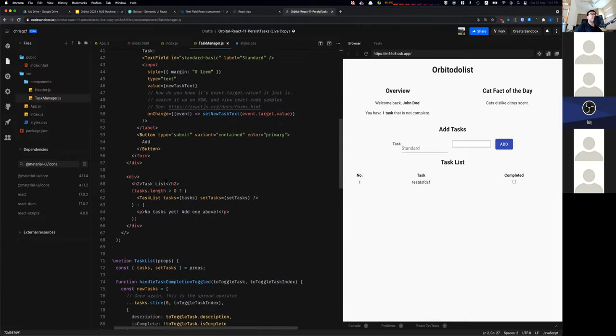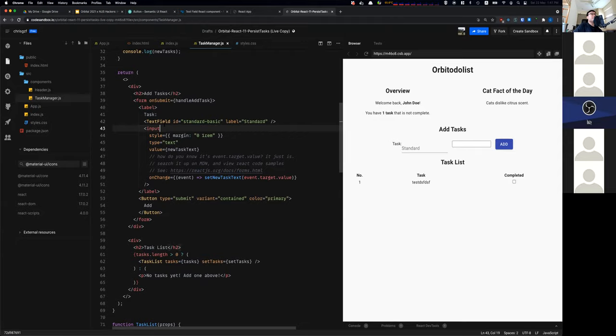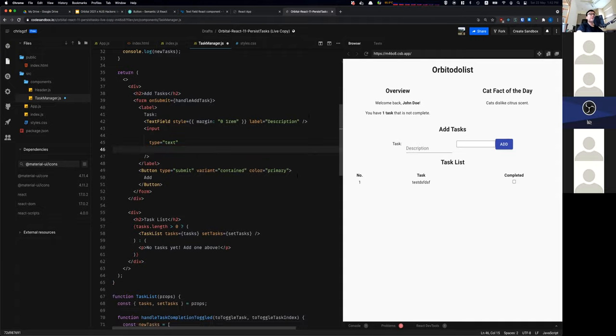Okay, then. Yeah, basically I just need to change this to description. Because this is a task description, I can just change this to that, and maybe I'll shift this margin as well as the value and the on-change handler. So I just shift it here.